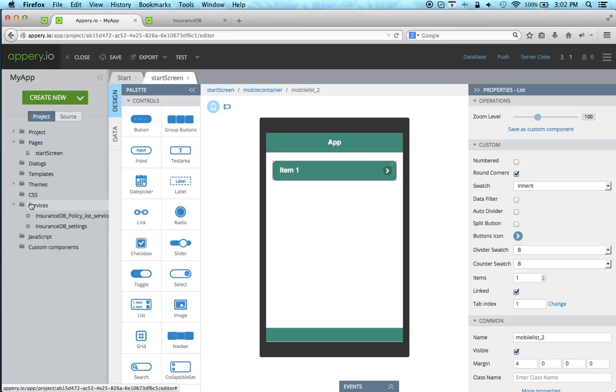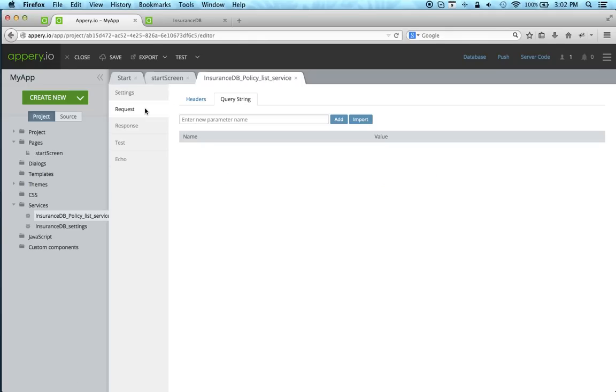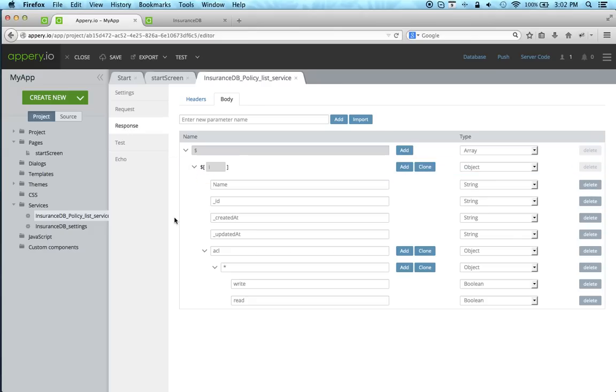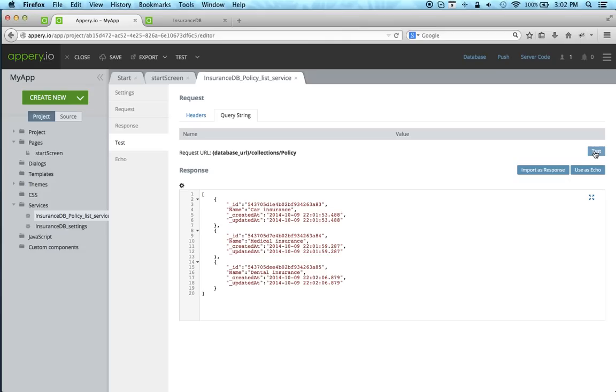So we want the list and import. So the service was created, and we can open the service, and everything is set for us, the URL. There's nothing for request, but then the response is set. We can also test. We can click test, and we can see instantly we get the three items that we just created. Let's go back to the page.